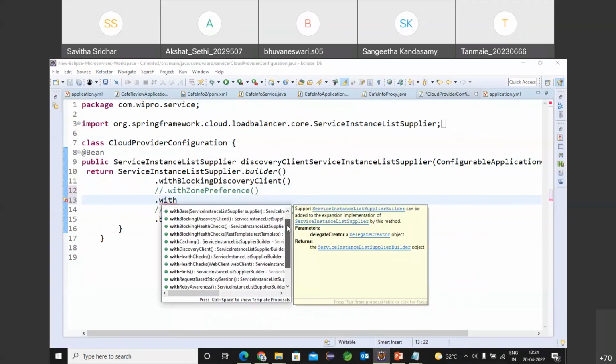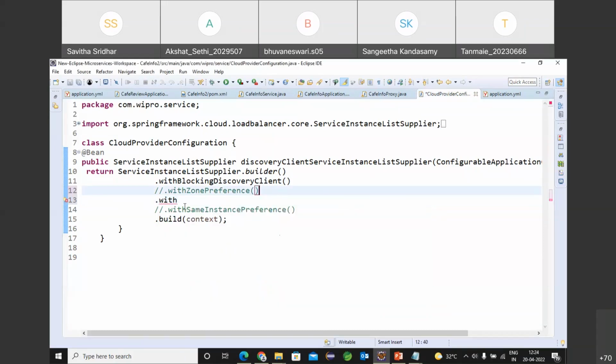You can see there are different varieties. With blocking discovery client, that is what I've used. Whether it should do health checks or not. And remember, I was talking to you about with request-based sticky session, like some weighted metrics. It will use some retry algorithms. Zone preference is the default one. Instead of all these, instead of zone preference, which I was using earlier, I will use this. See, with same instance preference. Any guesses? If I choose with same instance preference, what is the meaning?